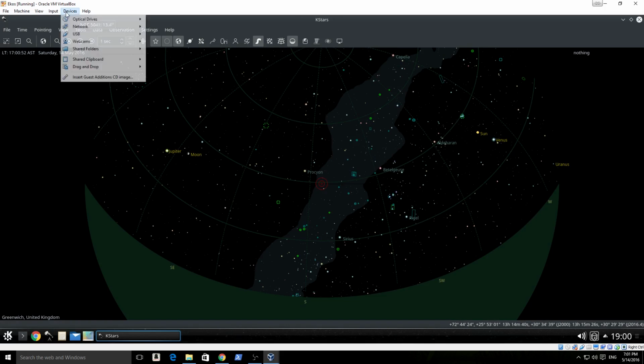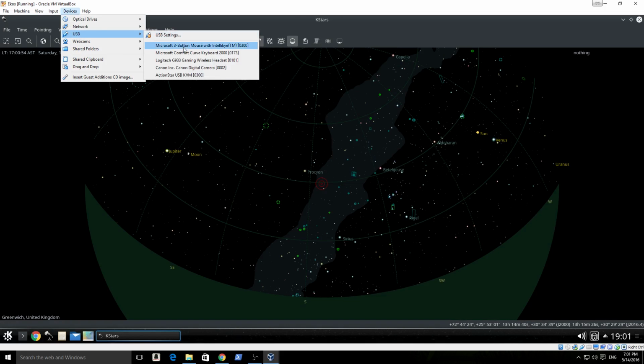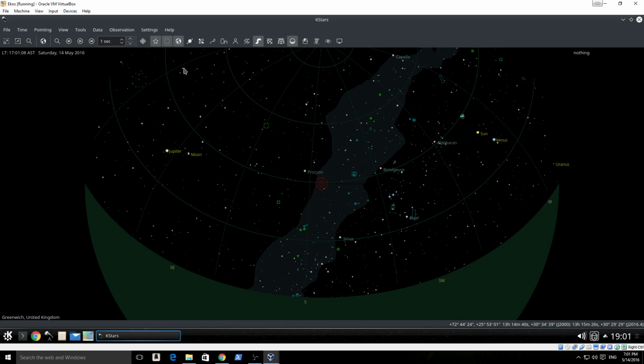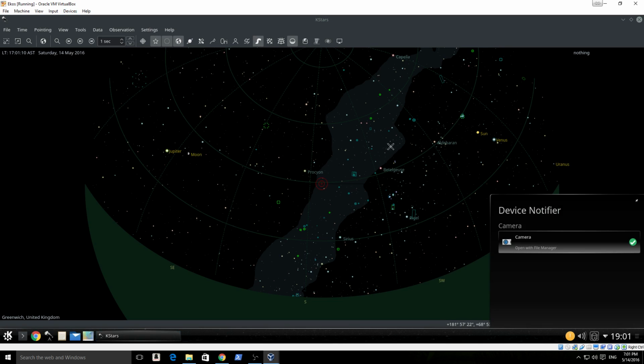So I go here to Devices, USB, and here I can see Canon Digital Camera. If I click that, if it's already attached to the virtual machine, you will see a check mark next to it. So now it's available but not attached. So let me click on it. And now it's attached to the virtual machine. And you can see here that the Ekos virtual machine detected the camera.